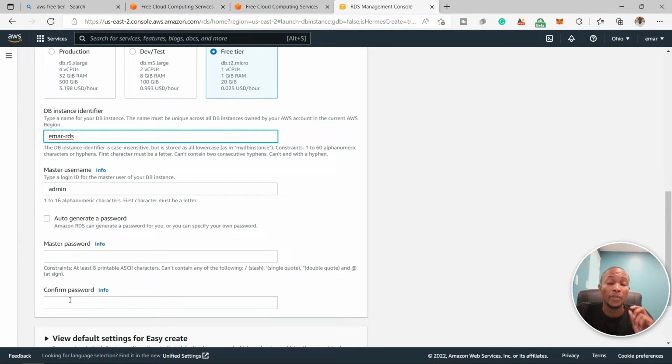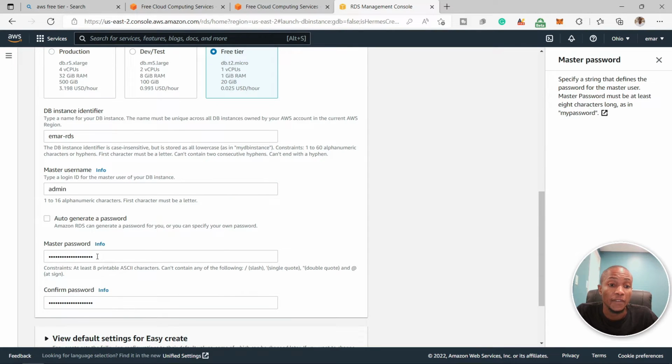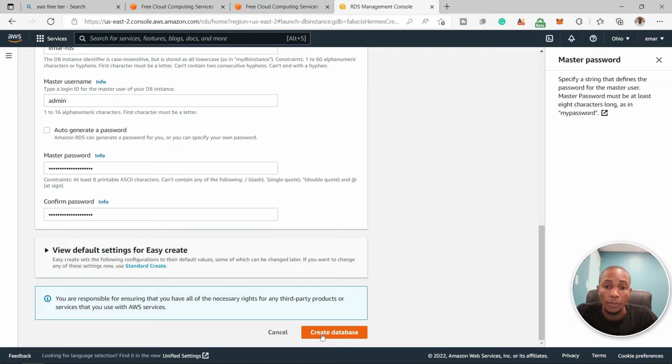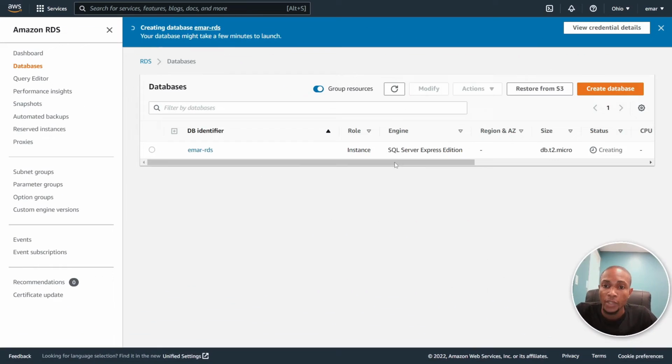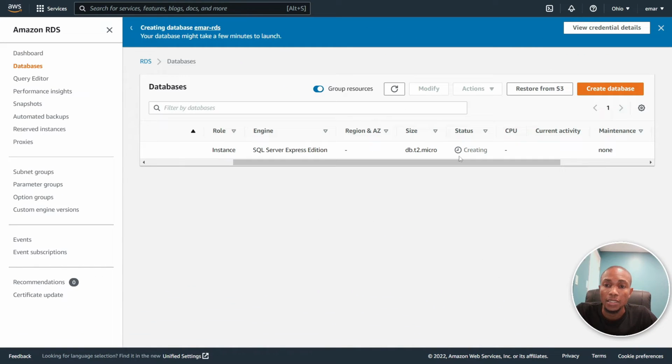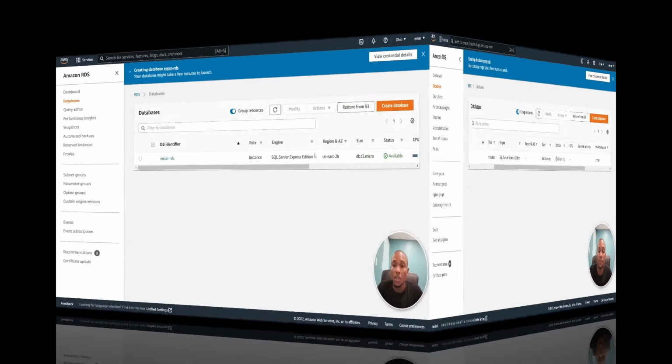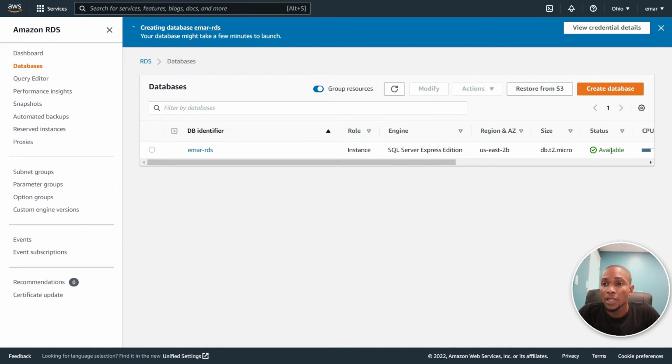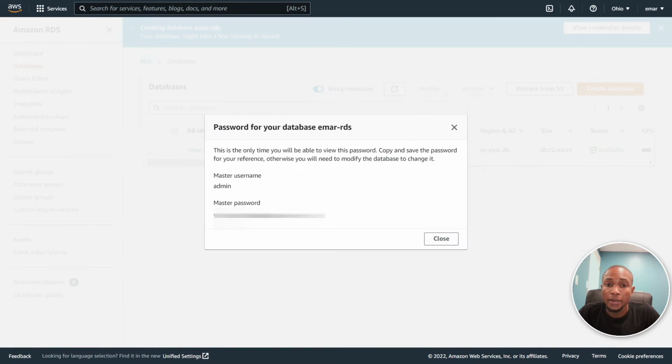Now think of this admin password as your SA password, as if you're setting up your SQL server on an EC2 instance or an on-premise SQL server. So I've specified my password and I'm going to create database. So the creation of the database is still in progress, status saying creating. So our database is now available and we can view our credentials from this menu here. Now you want to make sure you save your password in a secure place.